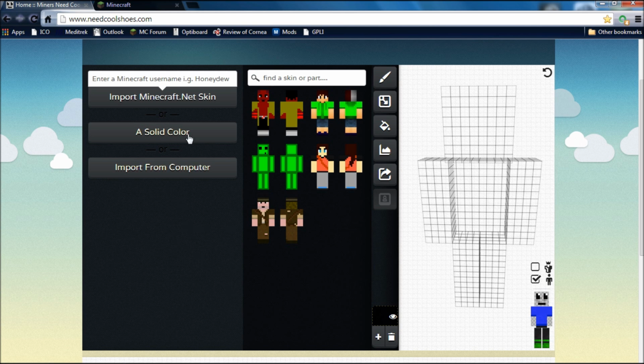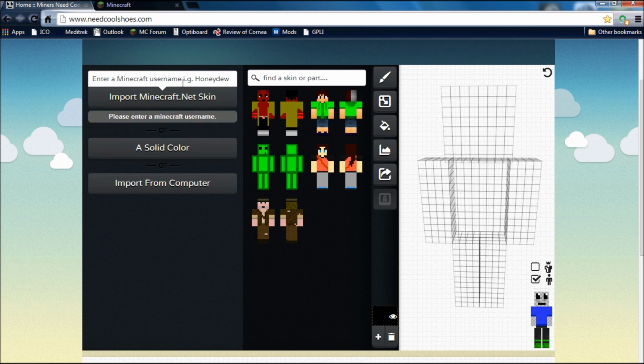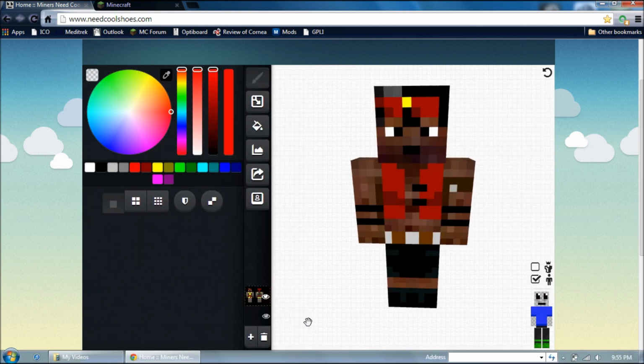Anyway, you want to go to import Minecraft skins, and of course the link is in the description for the website. But yeah, you just want to enter the name. So I'll enter my name right here. And let's see, let's just type that in. And there you go, out pops your skin.